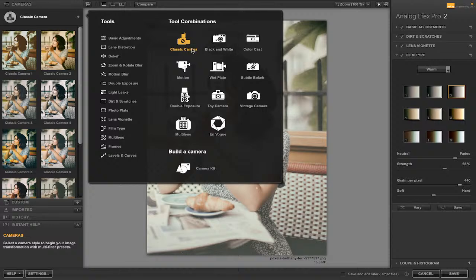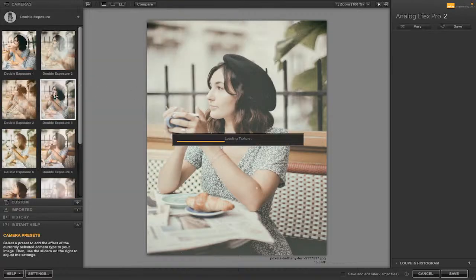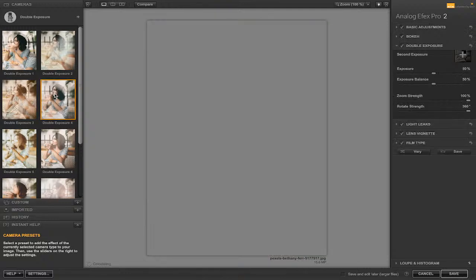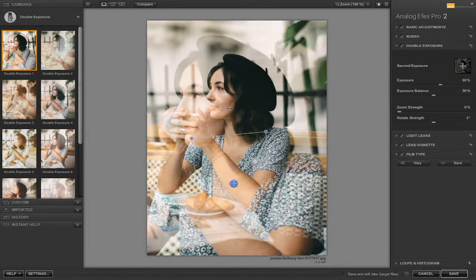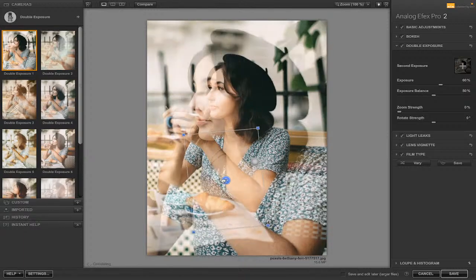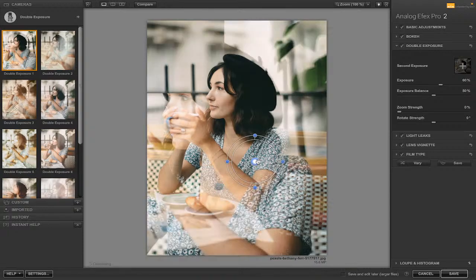So let's say, for instance, we went to double exposure. I've used this one quite a few times. So if we click on double exposure, it'll start to generate double exposure versions of the image. And just like anything else, you can go in and you can adjust these. As you see here, it has a double exposure of her, and we can move this around to different areas. If you wanted to recenter her, then you can also adjust how you're rotating the strength of the image itself.